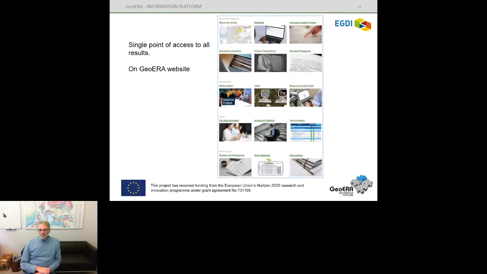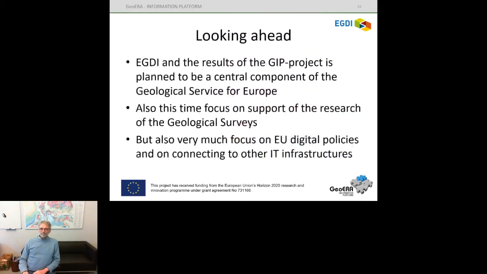We did also, as you probably can hear, there is really a lot of results here, and it can be difficult to find your way around it. But we have the specific GIP project page on the GeoERA website where we have made access to all these different kinds of products and resources. So it should hopefully be easy to find.